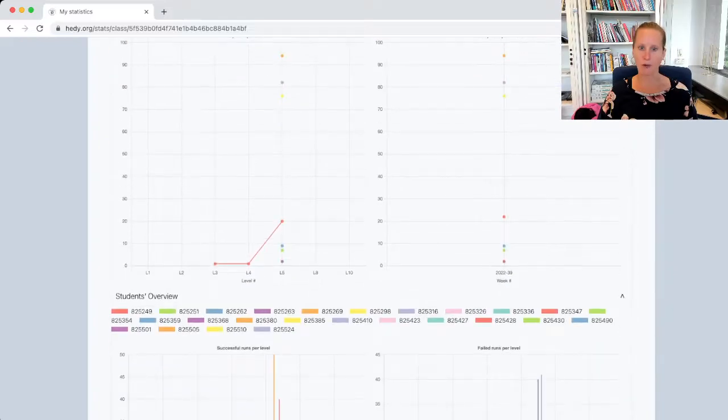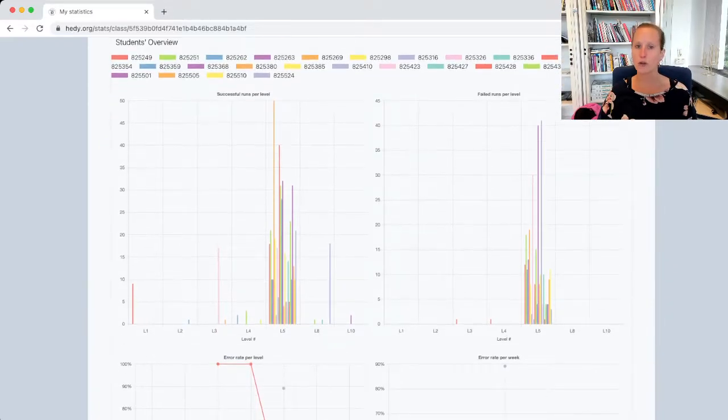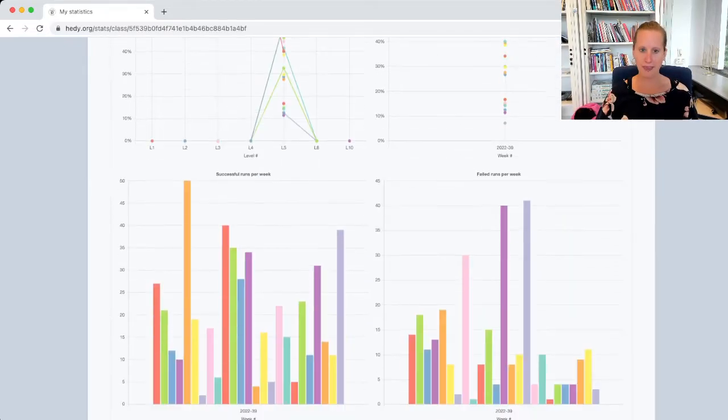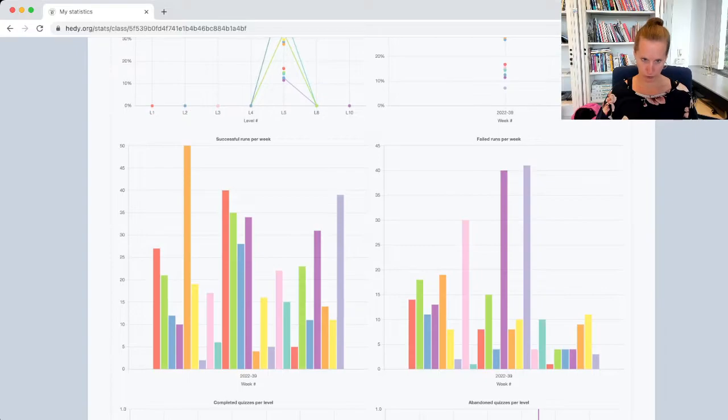What is most important, I think, is that here you can see how your students are doing for every week. So here this is for every level. So this is level 1, 2, 3, 4, and here you see level 5 that mostly has been used this week. So I can see, for example, this student has most successful runs in level 5. And of course, if I know the actual names of the students, I can see if this is sensible to me. And this view might be most useful.